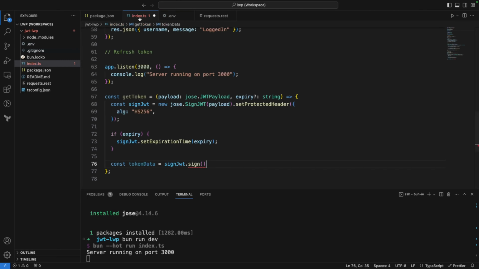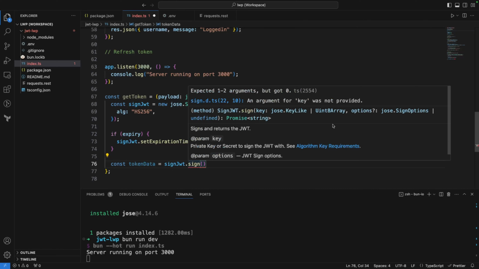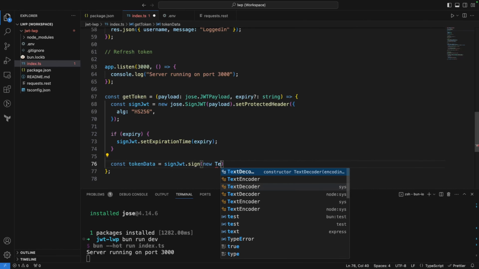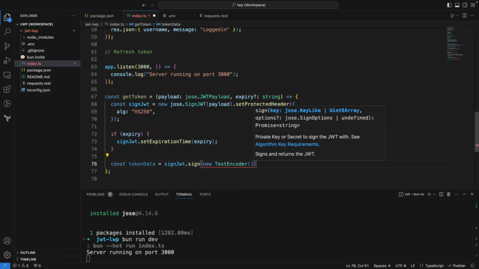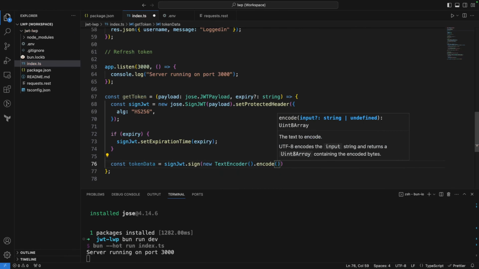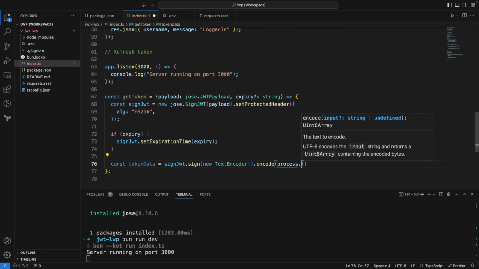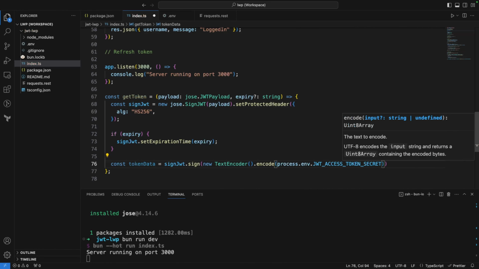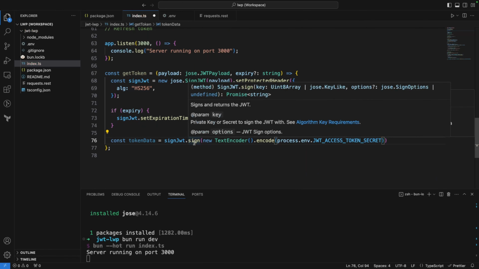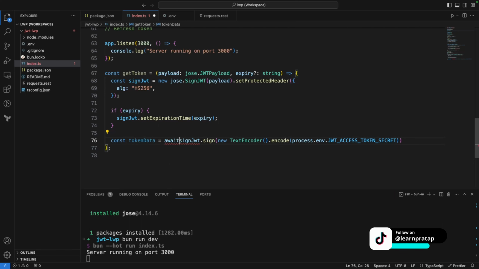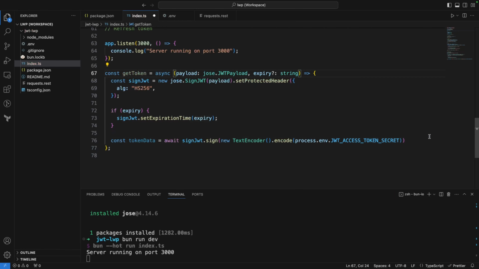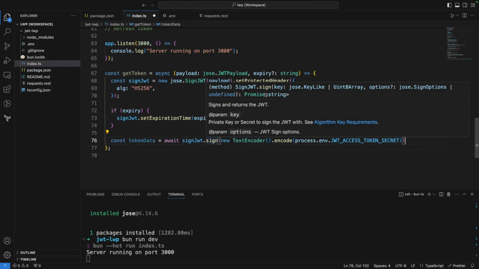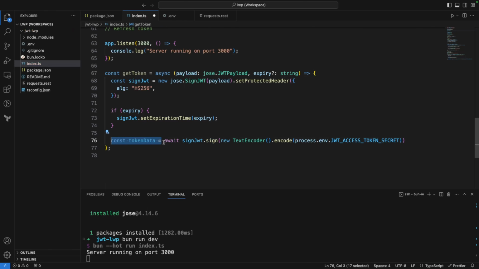So let me copy this. If you can see, sign basically accepts a Uint8Array or just a KeyLike. So let's have a text encoder. We can say new TextEncoder, and let's encode and pass our secret. We can say process.env.JWT_ACCESS_TOKEN_SECRET. You can see the return type of this sign is basically a promise of string. So I need to use await here, and since I'm using await here, I need to convert this function to an async. Since this returns a promise of string, I can simply return this.